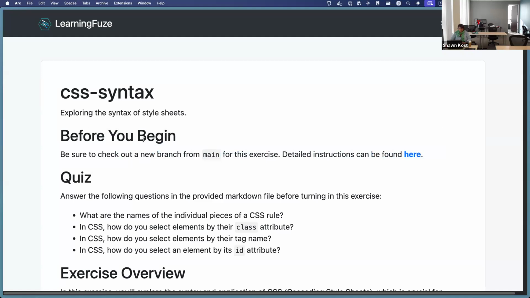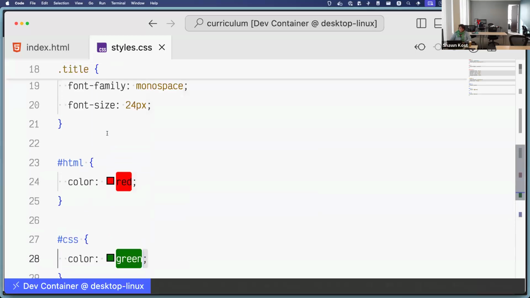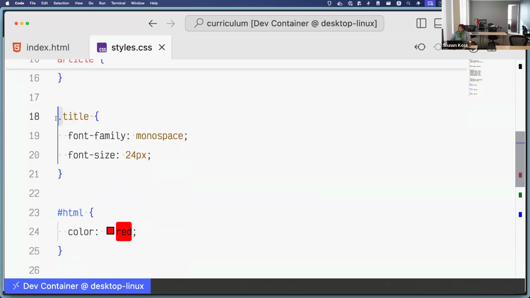Awesome. Trey, I know you're on no talk mode, but I have the chat open if you want to answer in the chat. Can you tell me in CSS, how can I select elements by their class attribute? Yep, exactly. So we use the dot followed by the class name. So just like what we did right here on line 18. We have that dot or that period, and then we follow it up with whatever class name it is that we were wanting to target.